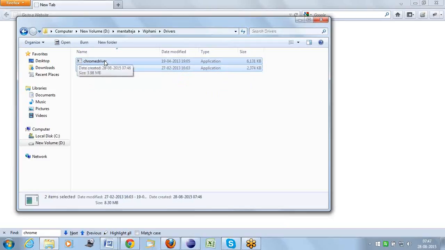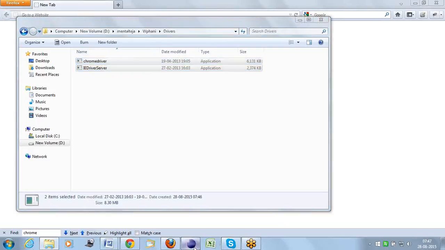In the drivers folder, specify these two things. So the next point of what exactly I need to do over here is, in our program we need to specify this part.